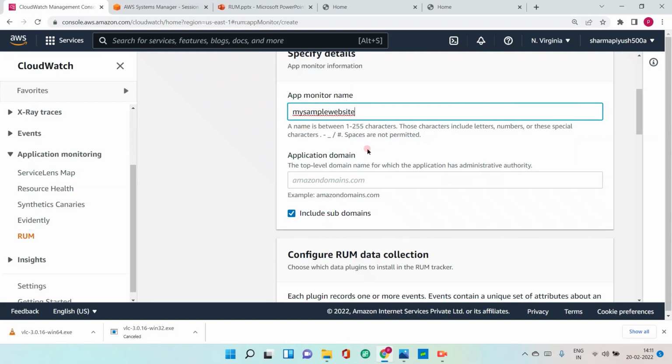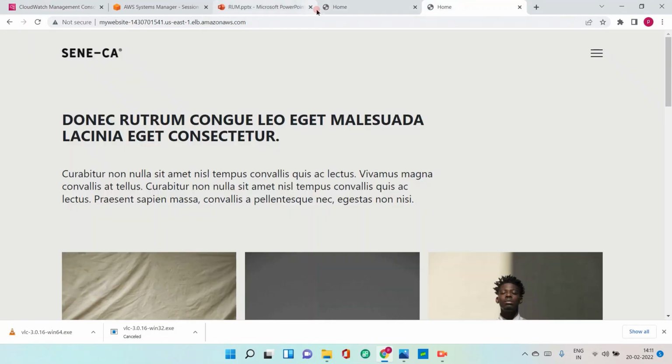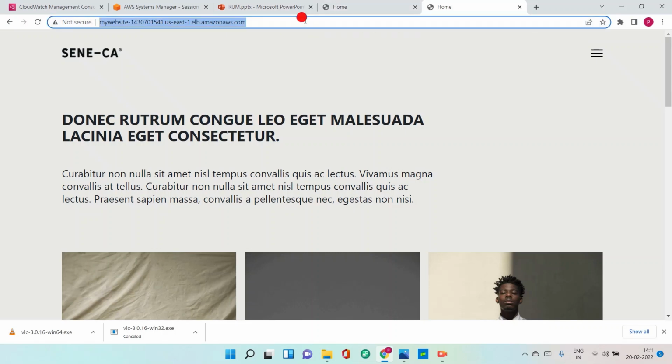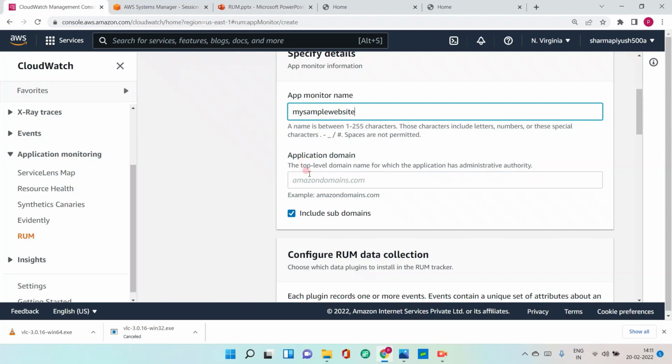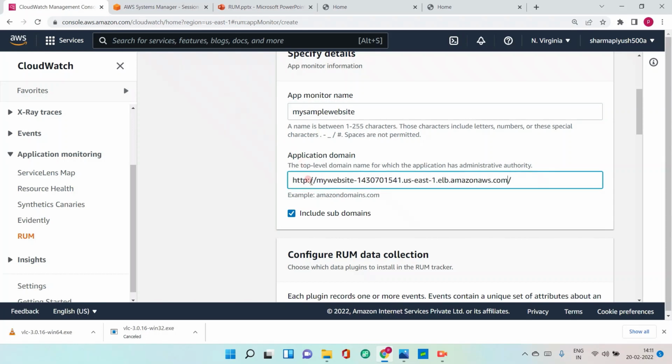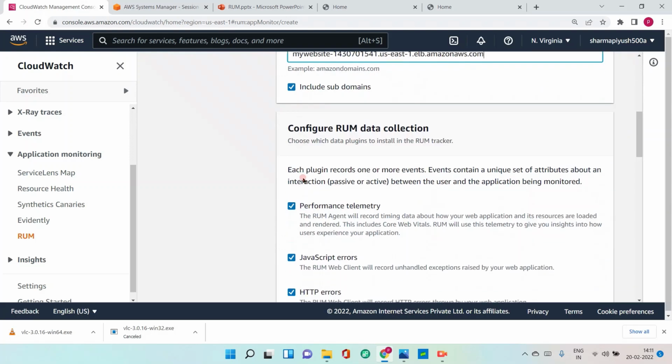Okay, so for our purpose, our scope is just our own website, so what I will do, I will just copy this URL from here. We have to just give the domain name. So just copy over here and then just remove this. Just give the name of the load balancer like this. Okay, just click over here, include subdomains.